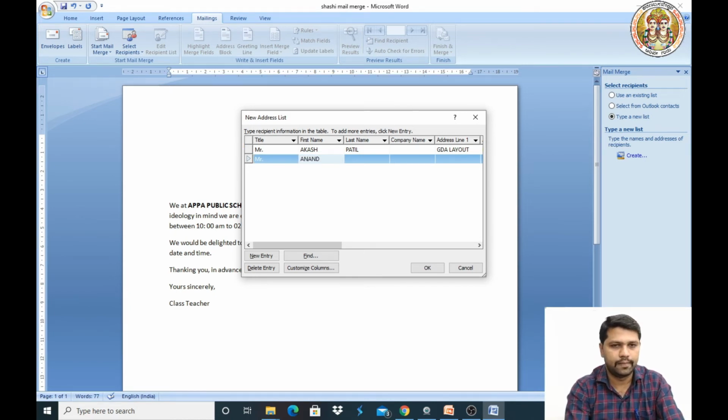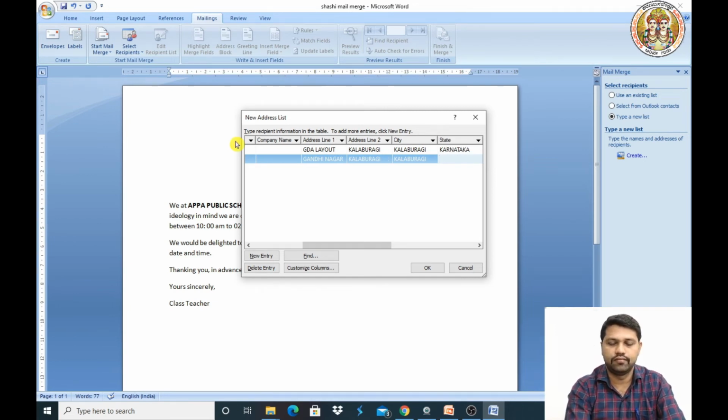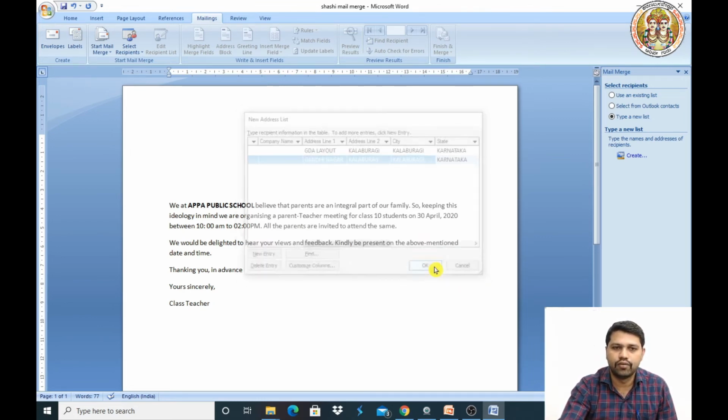Anand Mutt, and the name again. Gandhi Nagar, so that is line 1 again, Kalaburagi, the next Kalaburagi, again Karnataka. Click on OK after adding all the recipients.